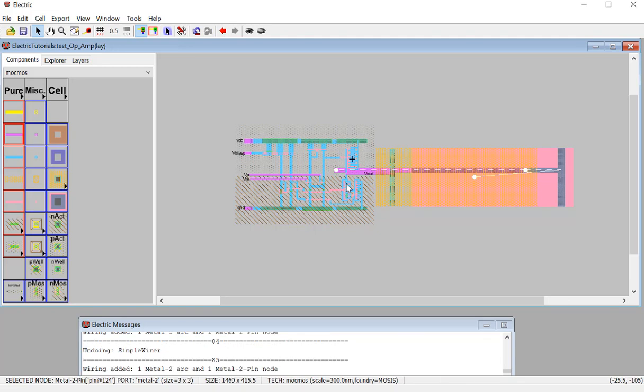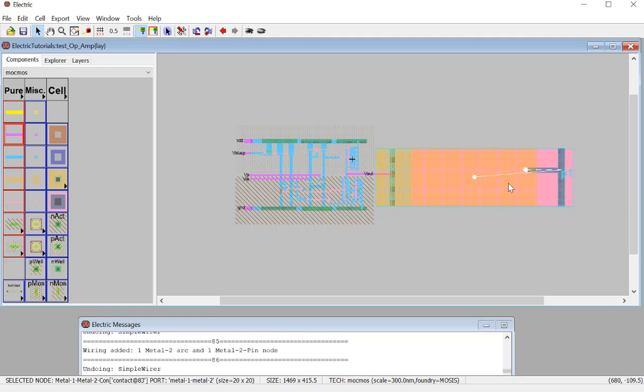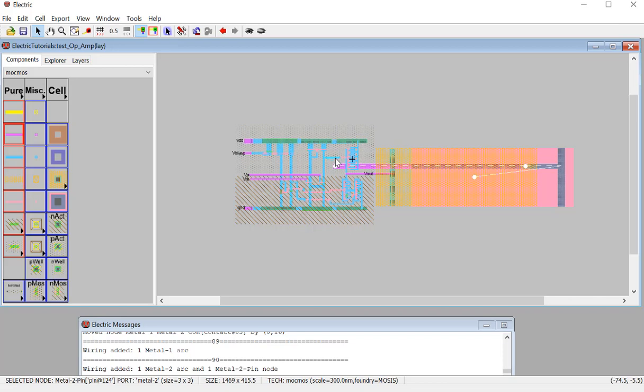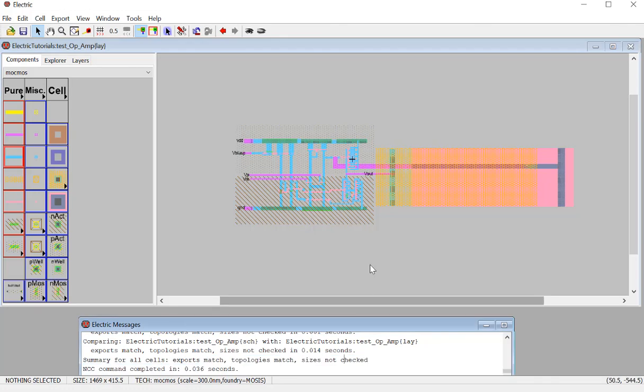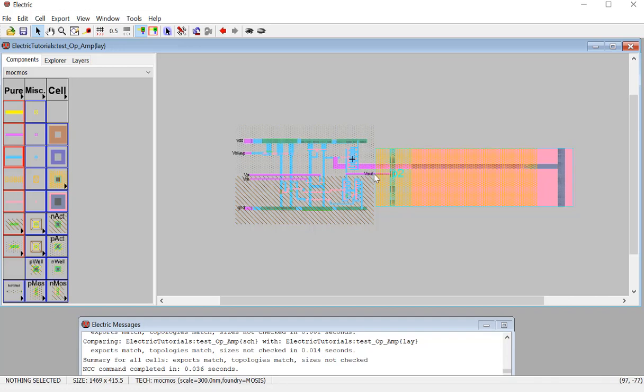So metal 2, why is it so thick? I'll move this a little bit up. All right, fan out and metal 2 to here, and then connect to here. Okay. Save, I5 no errors, LVS match. So the overall op-amp, I think that's it. I don't think you can do anything else.